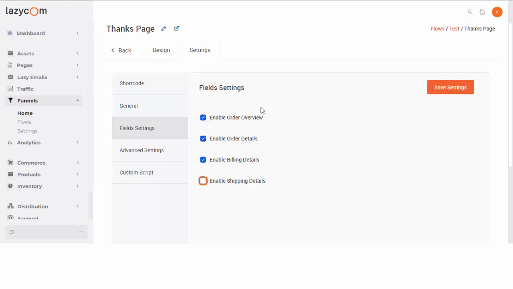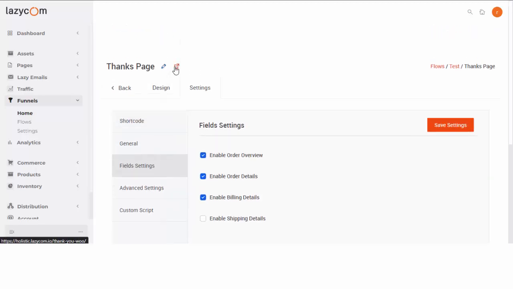The billing details is also the shipping details, so let's just save that and go ahead and view. Of course, it's going to be blank.